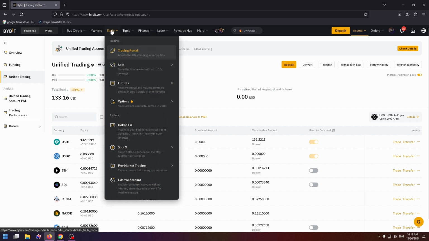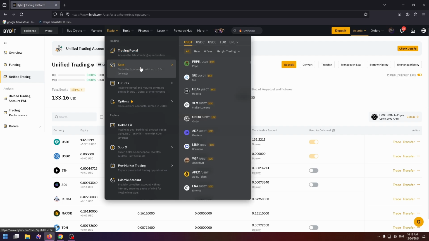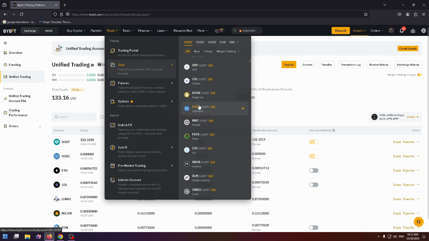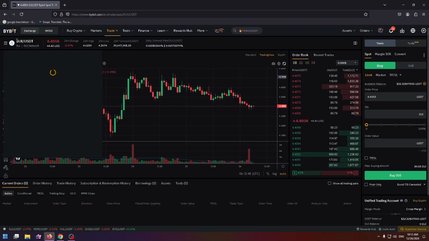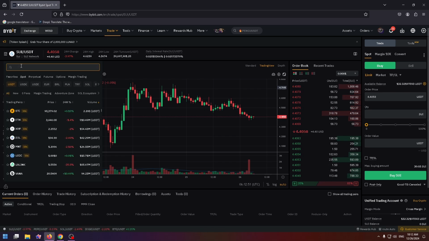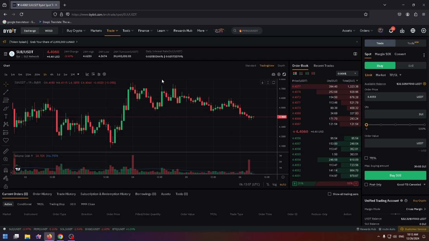To do it, click on Trade, just hover your mouse over Trade and find here Spot. Okay, and there are a lot of pairs, for example, Doggy, Bitcoin, Ethereum, but in our case, we need to find here CUE USDT. Click on it. Also, you can find this pair right here, just search for the necessary pair. On this page, you can find the current price, 4.4, and of course you can buy this coin and sell.